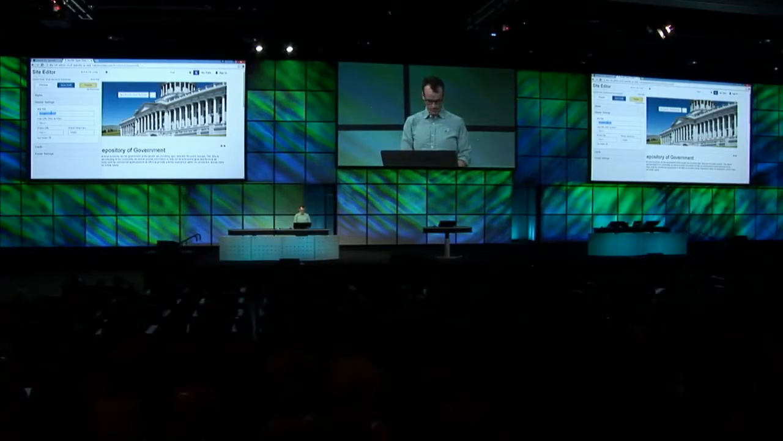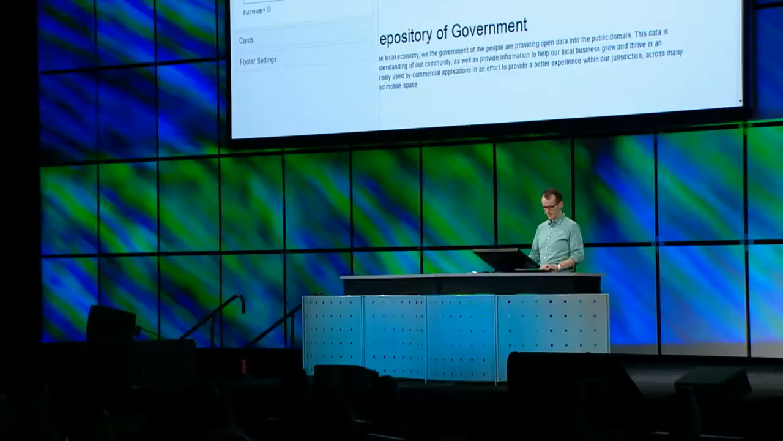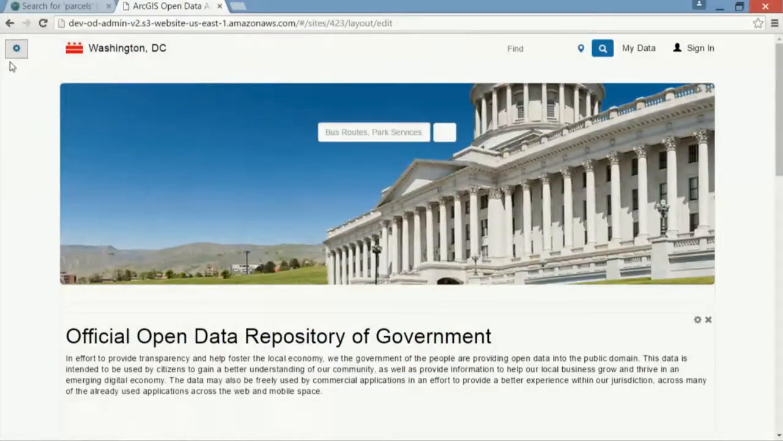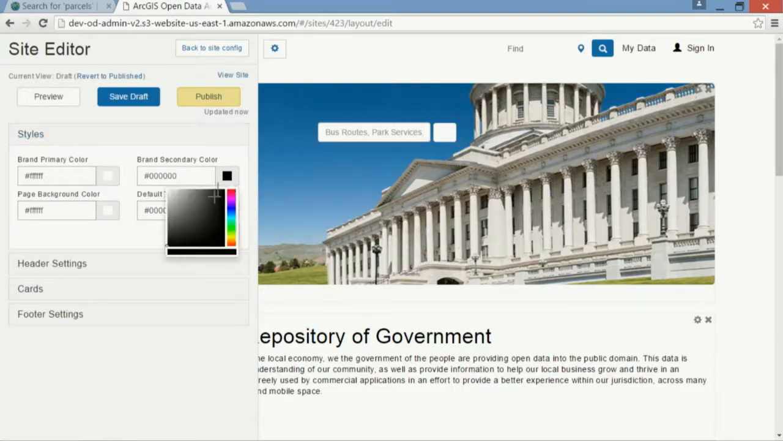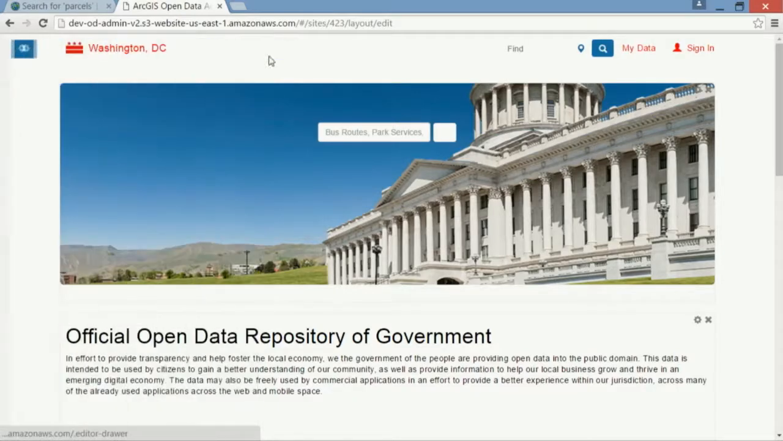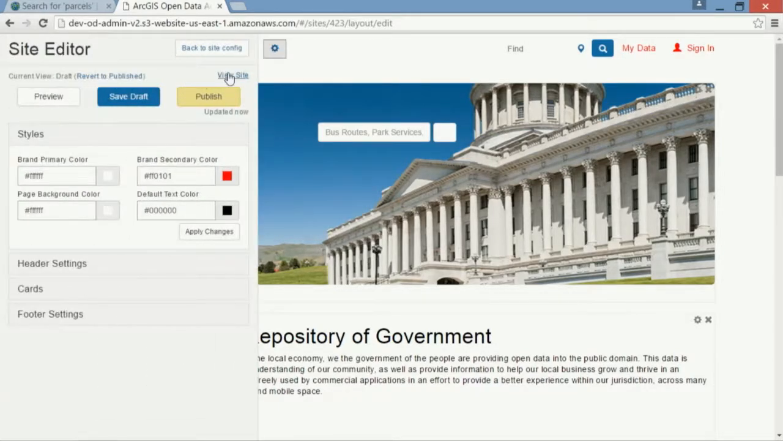Starting out with a basic open data page, I can now brand it, give it a logo, save it and preview it. So that's pretty easy. But now I actually want to give it some styles and themes as well. I'm going to choose my primary branding color here. I happen to know the hex code. Apply that, save it, and publish it. And now I have my customized site ready to go.